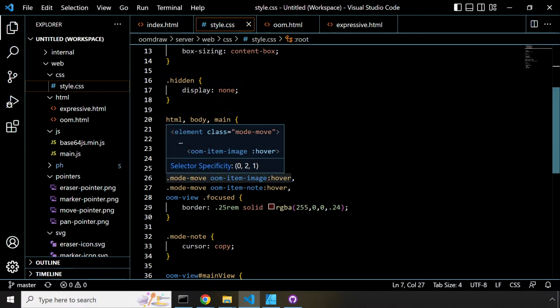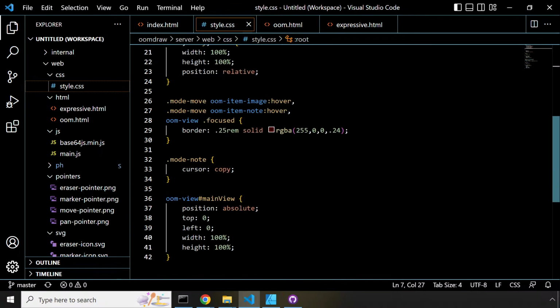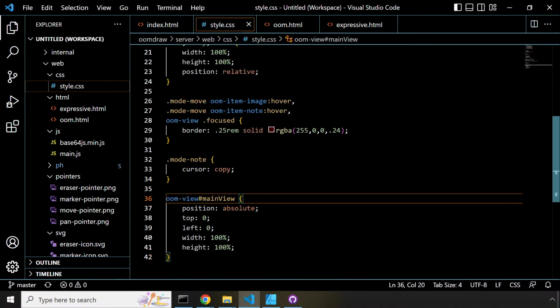Okay. Yep. So I've already got all that, and then yep. So I've got the main view is absolutely positioned there. So basically I can just kind of do the same thing here.